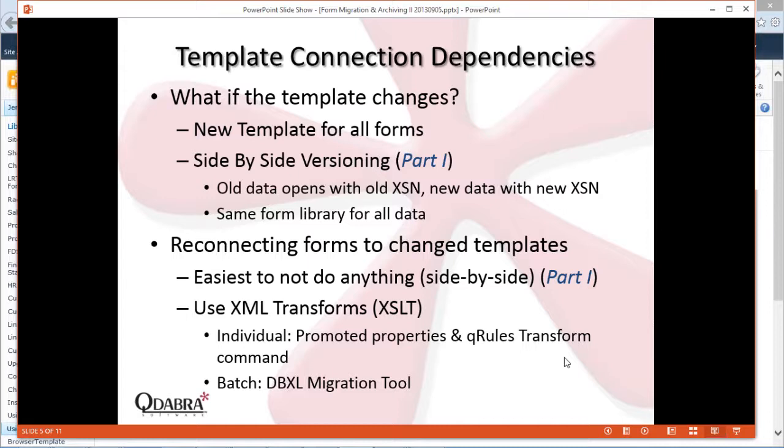And we'll be using in particular the transform command on that. Now, this does need to be done individually per form. If you have many different templates that you want to migrate, we suggest that you use our DBXL tool. In particular, we have a migration tool that can assist with moving large batches. If you have thousands of forms, for example, large batches of forms from one template to another.